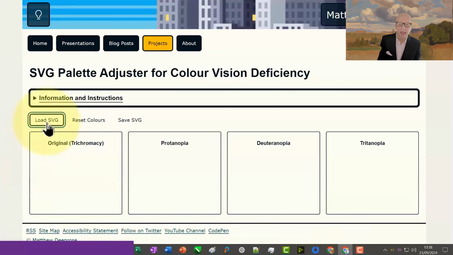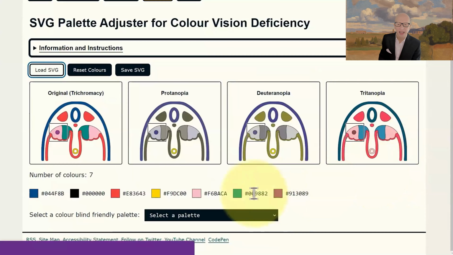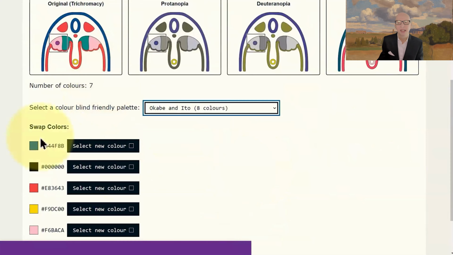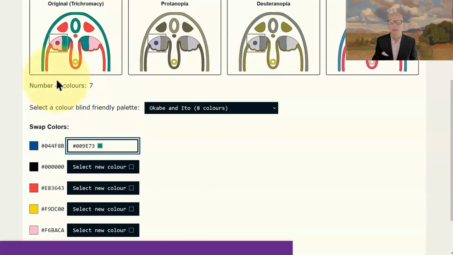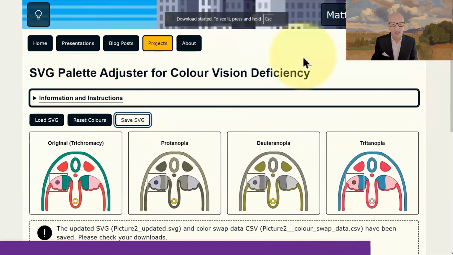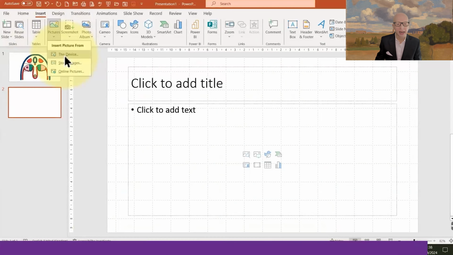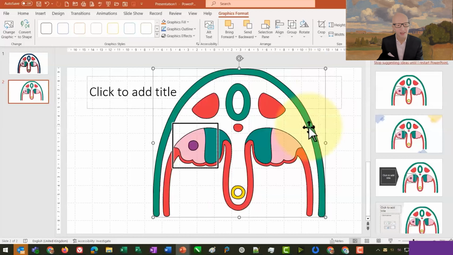it to the tool that I made, preview the image with different types of color vision deficiency, get a list of the colors used in the image, pick a CVD friendly palette and change out the colors in that image to one from the palette, preview how the change looked, then download that SVG file and load it back into the PowerPoint. And in this demo, I've just demonstrated the process, and since then I've done a lot of follow-up work to improve the tool.